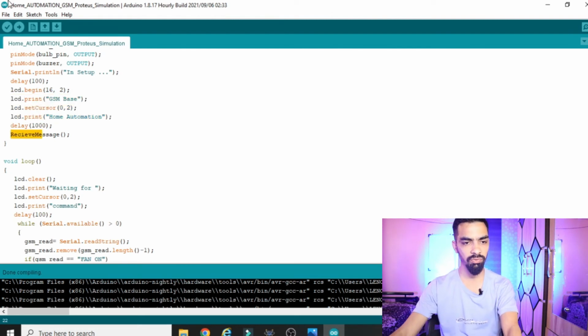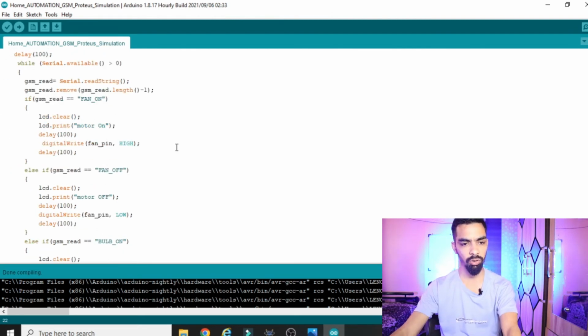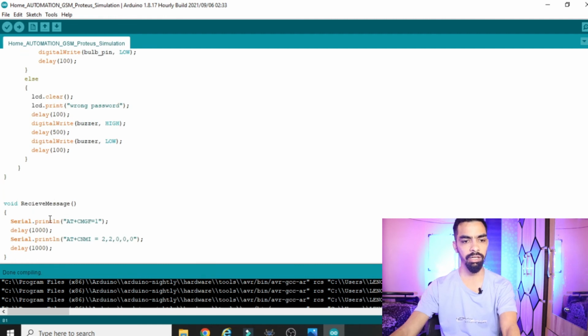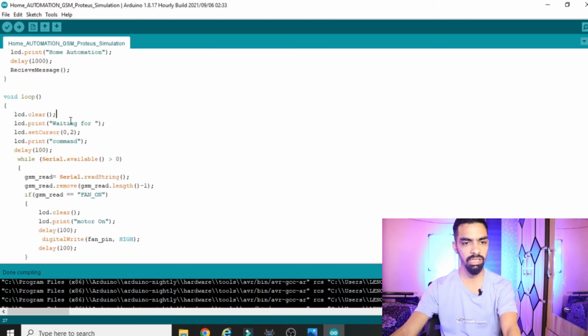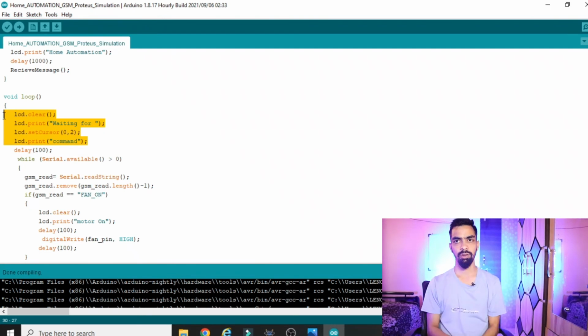Then receive message is the function. Once this function is called, it will execute and send the AT commands to the GSM module through the Serial.print function. Whatever AT commands are required for the serial communication, we print one by one here. Then after that the main loop starts, and here first we clear the LCD, then we print on the LCD waiting for the command. Waiting for command is nothing but waiting for a message for the GSM module.